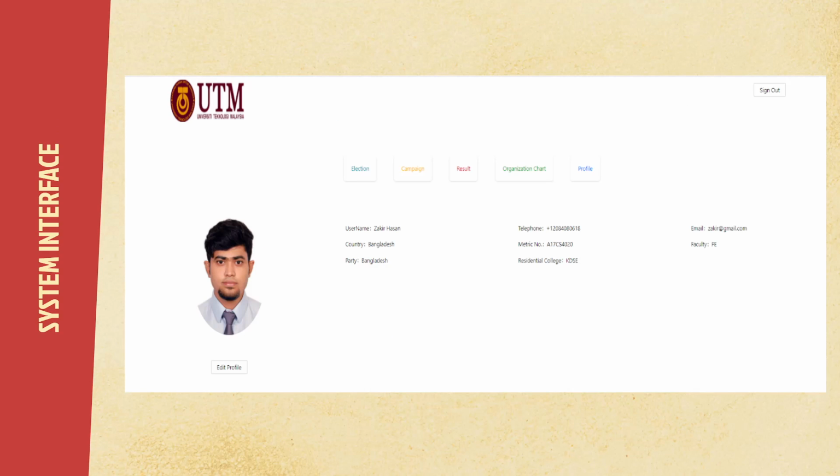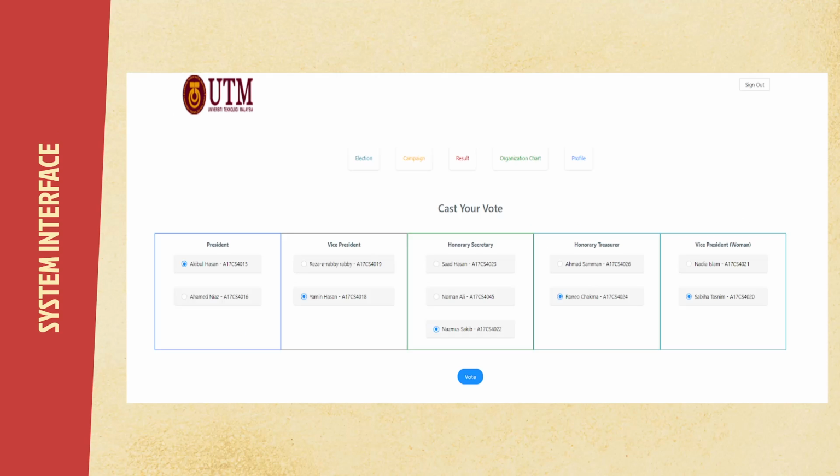And this is the voter profile interface page. The voter can upload his picture and edit his profile through this page. And this is the page when the voter casts a vote in an election. He can see all positions and candidates, for example, for president who the candidates are, and for vice president who the candidates are. After selecting the candidates for each position, the voter is allowed to vote.